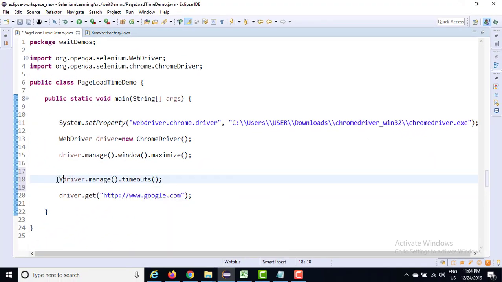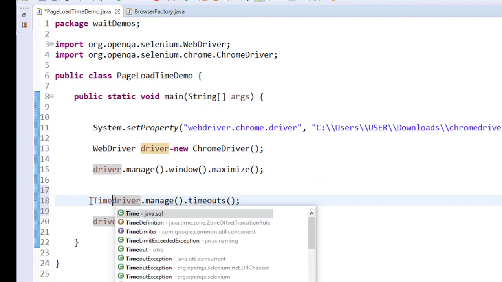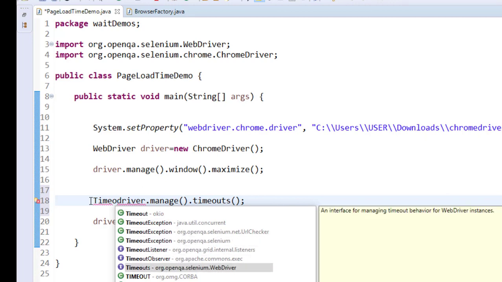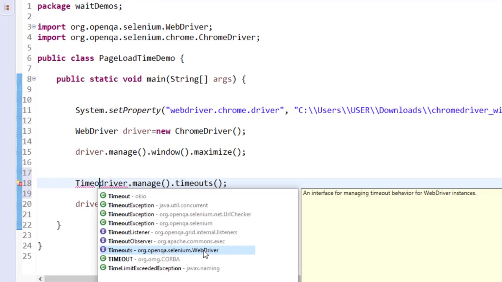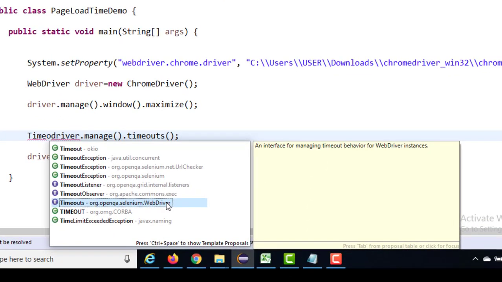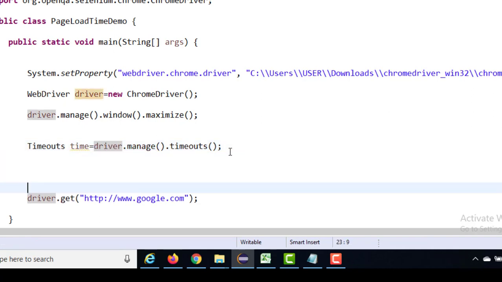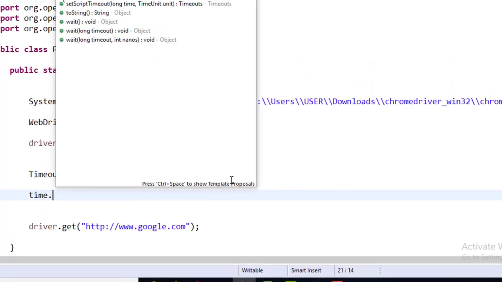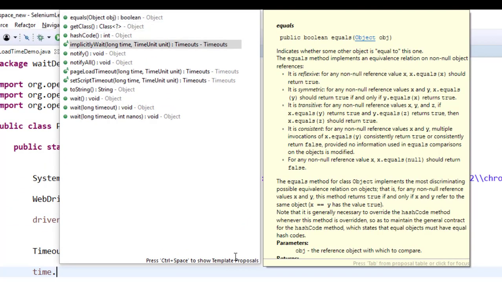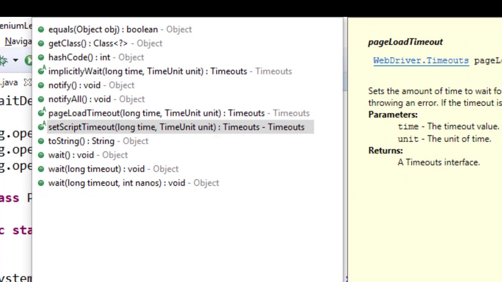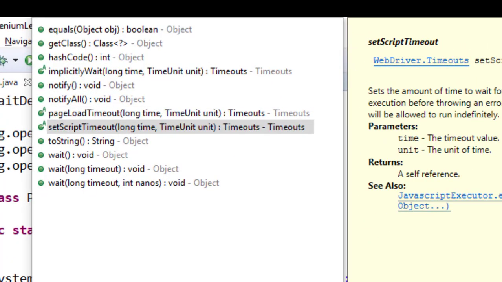First of all, I'm going to store this in a separate variable called time. You can see it is coming from org.openqa.selenium.WebDriver, and let me store this in a time variable. I'm just giving a random variable name, you can give any name. Now you can say time dot, and you can see we have our methods: implicitlyWait, pageLoadTimeout, and setScriptTimeout. Let's see them one by one.